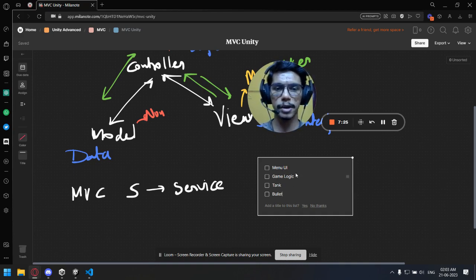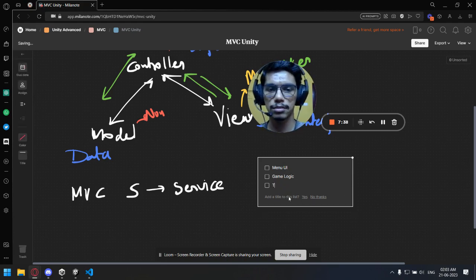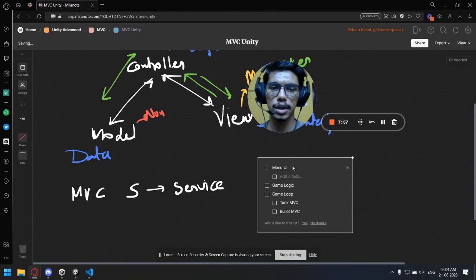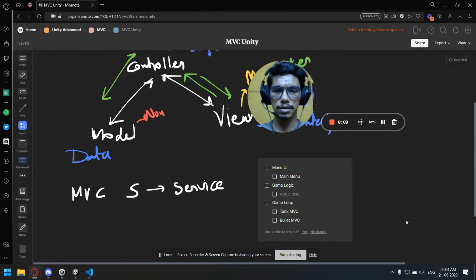So each of these compartments might have their own MVCs. My tank compartment might have a tank MVC, and we can put both of these in a game loop. We can put both tank and bullet inside this, so it comes under game loop. So tank might have an MVC, and bullet might have an MVC also, right? Menu UI might have some main menu something, right? And the whole point of this is when you have these compartments, right?